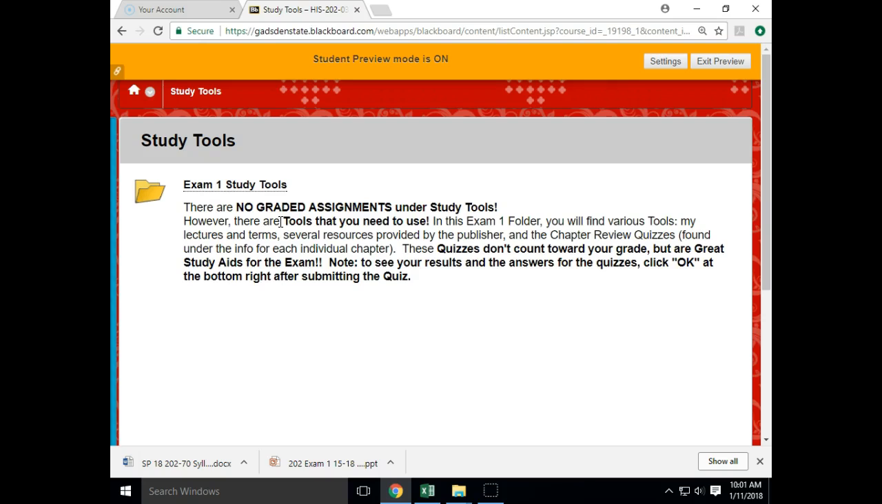Okay, so nothing under study tools counts toward your grade, even if it happens to show up somewhere in my grades. Blackboard is quirky. I've tried as hard as I can to zero all that stuff out and not have it show up, but it may still show up.